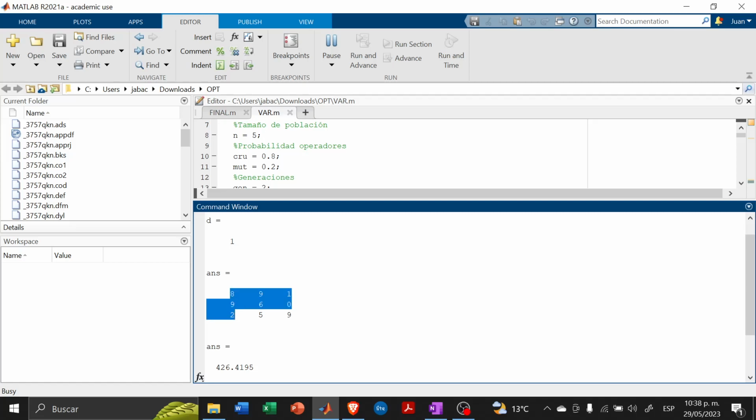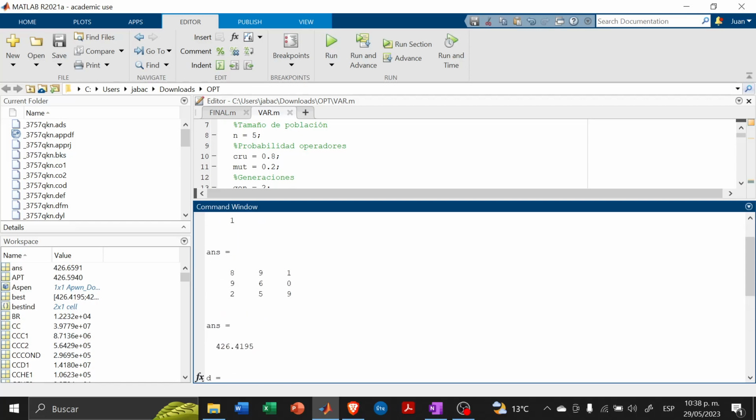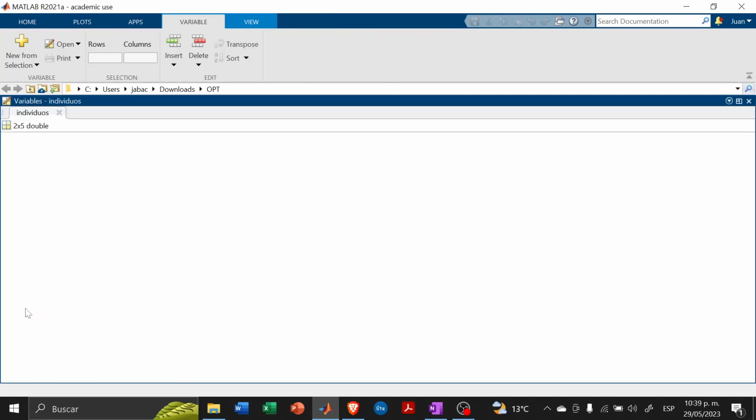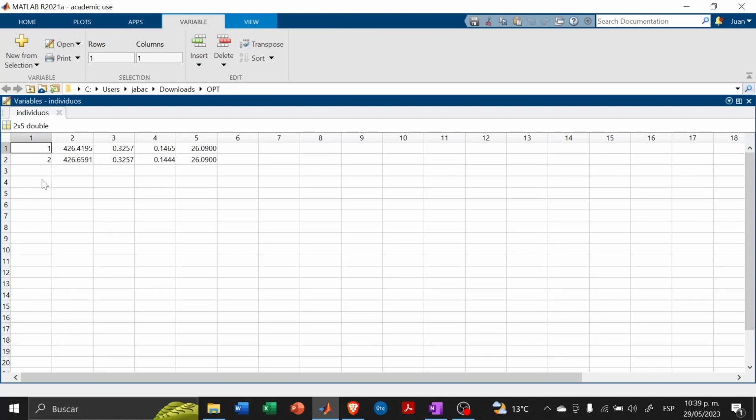So basically this is 0.892 for X, 0.965 for Y, and 0.109 for Z. Then it went for generation 2, the best individual of generation 2, and then the fitness of that individual. And it already finished right here. So if we open the matrix that is called individuals, we can see right here that column 1 is the generation. We already ran 2 generations, 1 and 2.